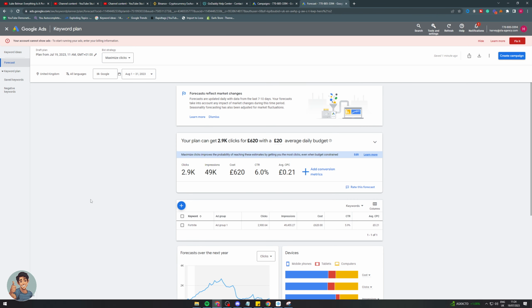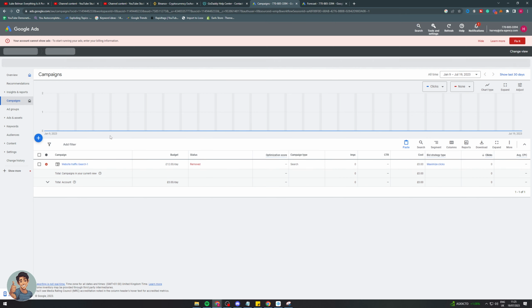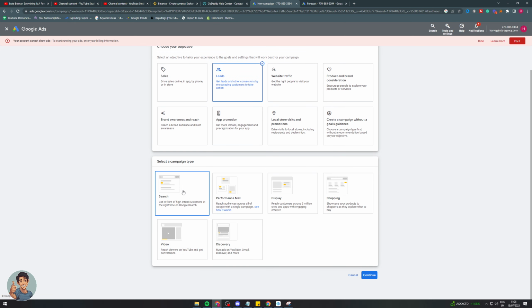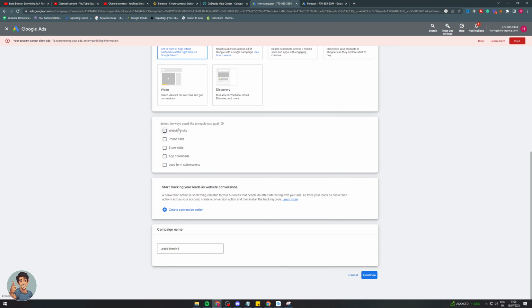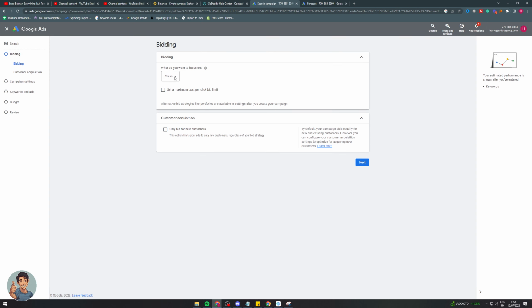So from there, we then want to take that keyword and go back into Google Ads campaigns. From here, we want to create a campaign. Go to campaigns. We press this little add icon here, and we can do a new campaign. So let's say we want to get leads. We can do search and select the ways you'd reach your goal. Website visits. You put your website in there, whatever. What do you want? Clicks. Yeah, we'll just say clicks.